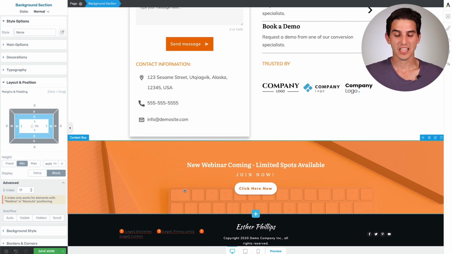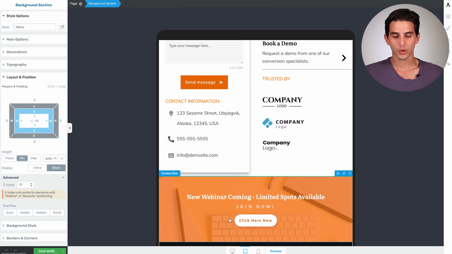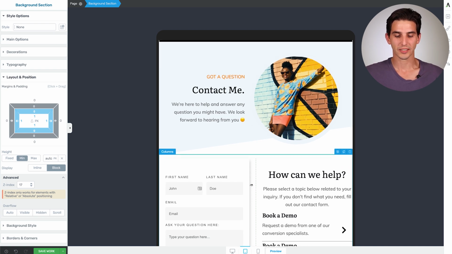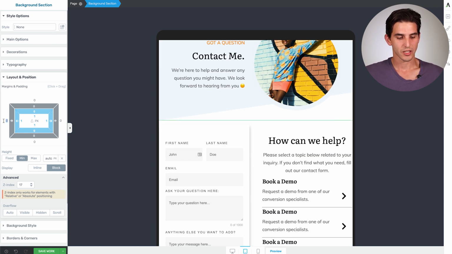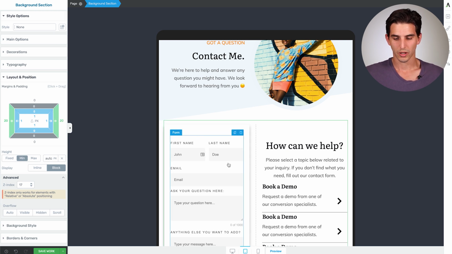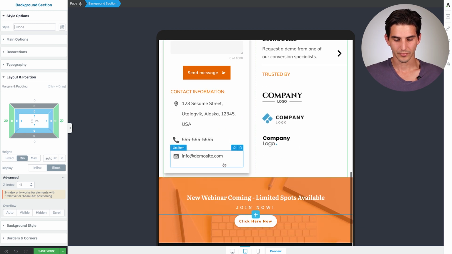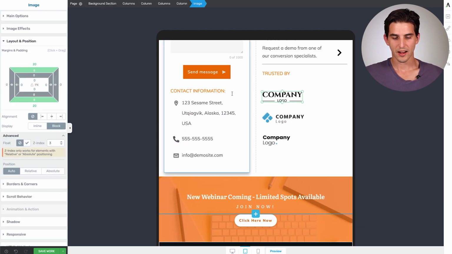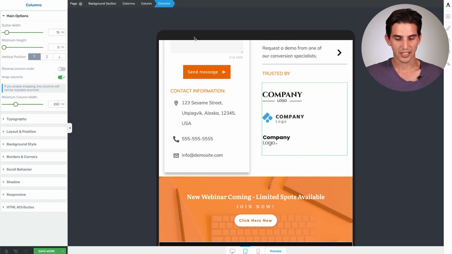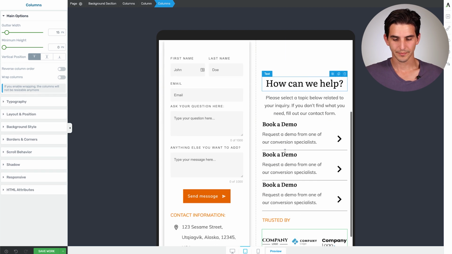The very last thing we need to do is make some tweaks to tablet and mobile to make sure it is optimized for smaller screen sizes. To do that, let's just add some margin to our columns element here. And instead of wrapping the logo or the columns here, the company logos, let's unclick that. That looks a bit better.